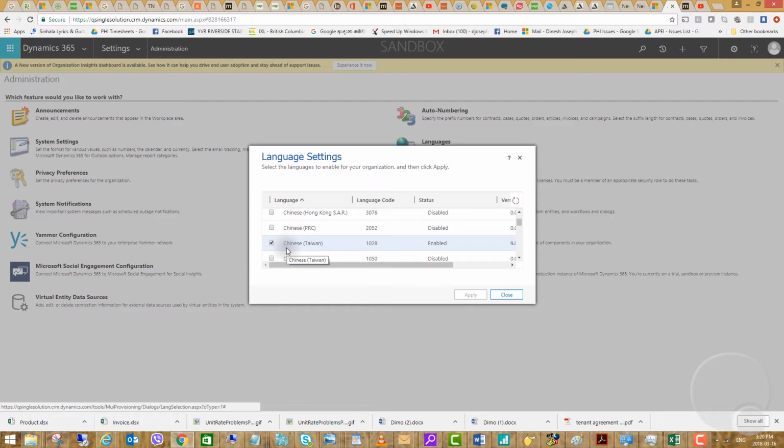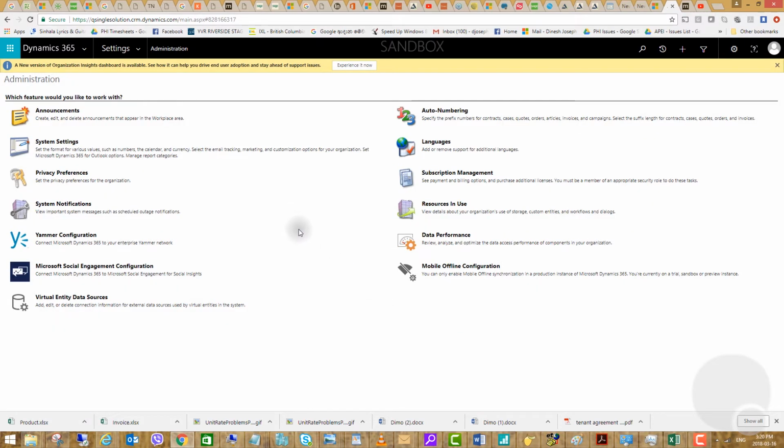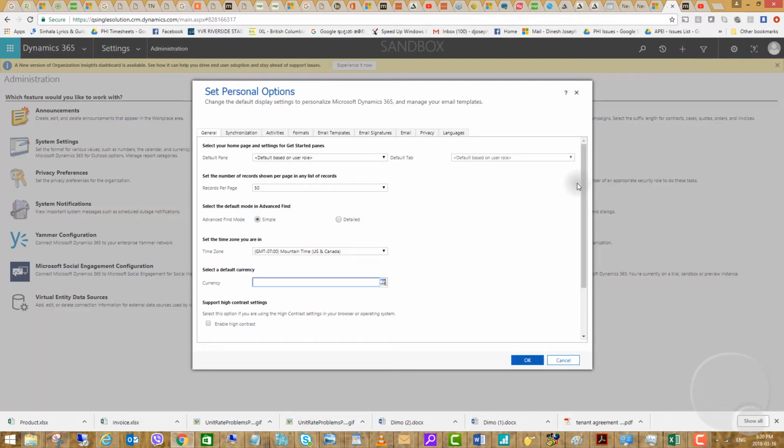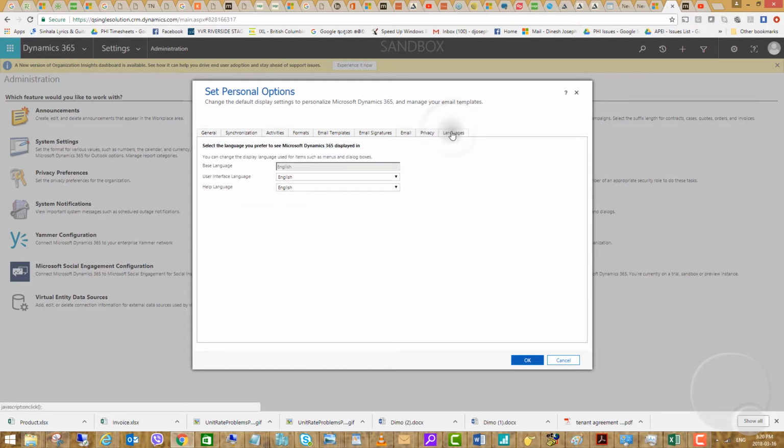After you enable the language, you can close this window and you can go to User's Preferences under the Settings, Options, and Languages. And then you can pick your user interface language as you wish and then click OK.